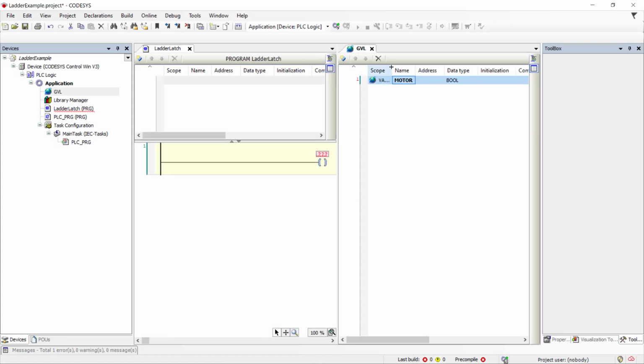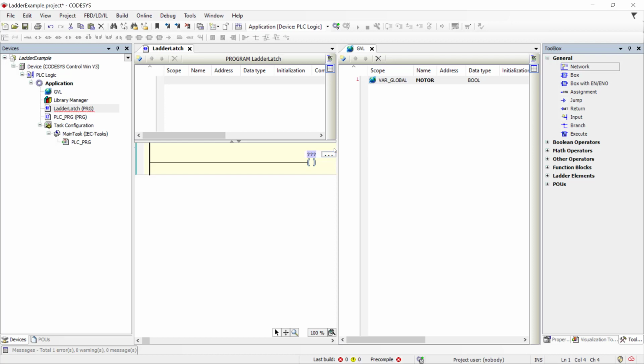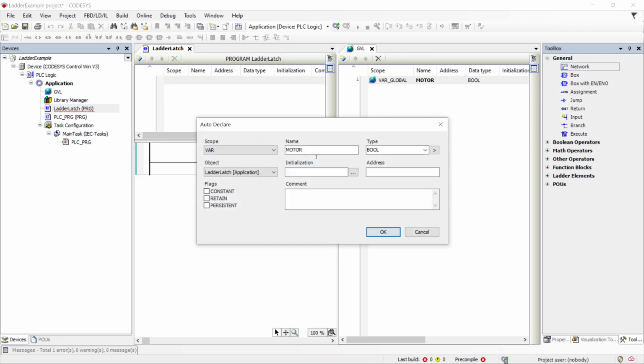We can also see by dragging here that this is a global variable. And now I can connect this to the variable motor. I have the 3 dots over here, but I can also just write the name motor. But Codesys did not recognize motor. It's asking me if I want to declare a new variable motor. No, I have it here, console.